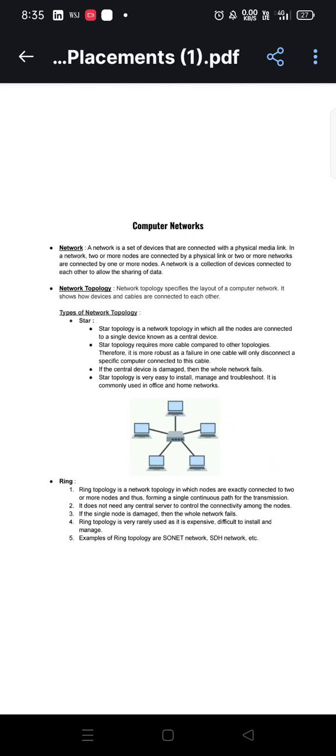Network topology. A network topology specifies the layout of a computer network. It shows how devices and cables are connected to each other. Let's see what the types of network topology are. There are many types of topologies, and each has its own cons and pros. Let's see them one by one.